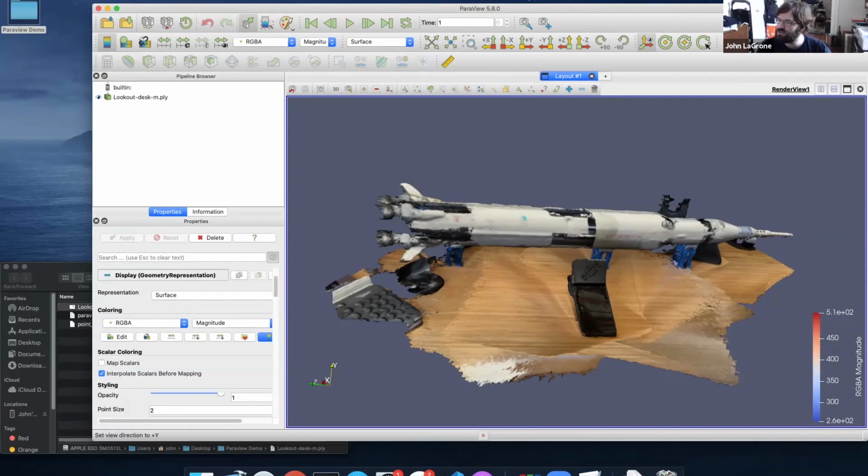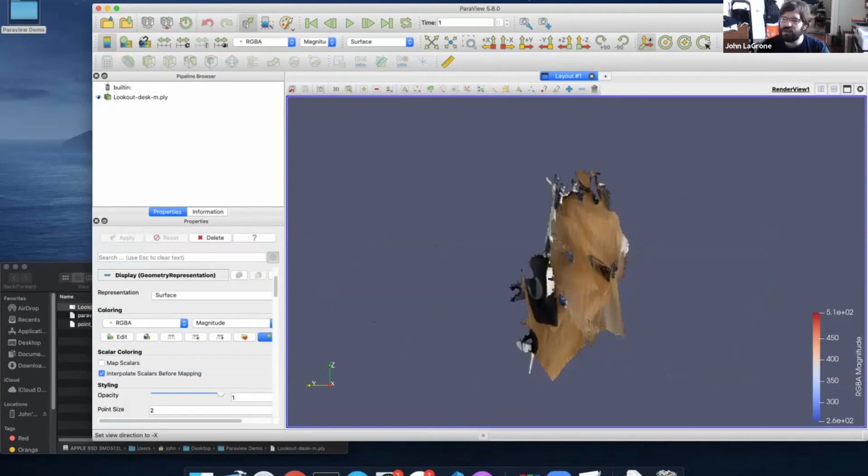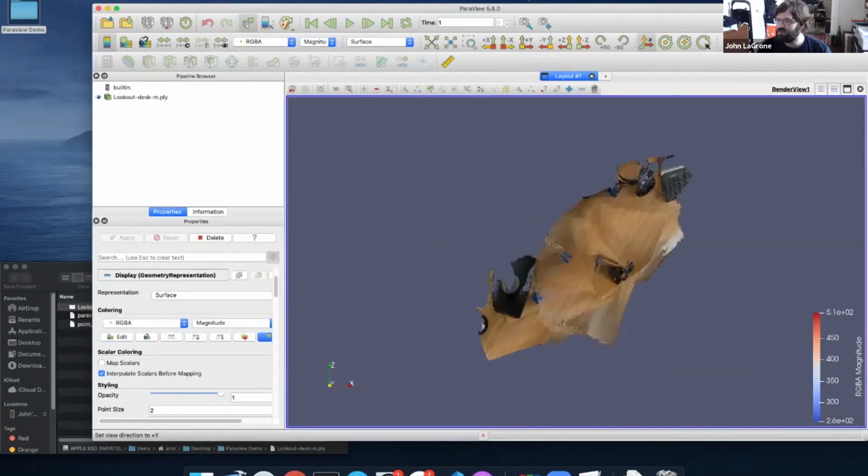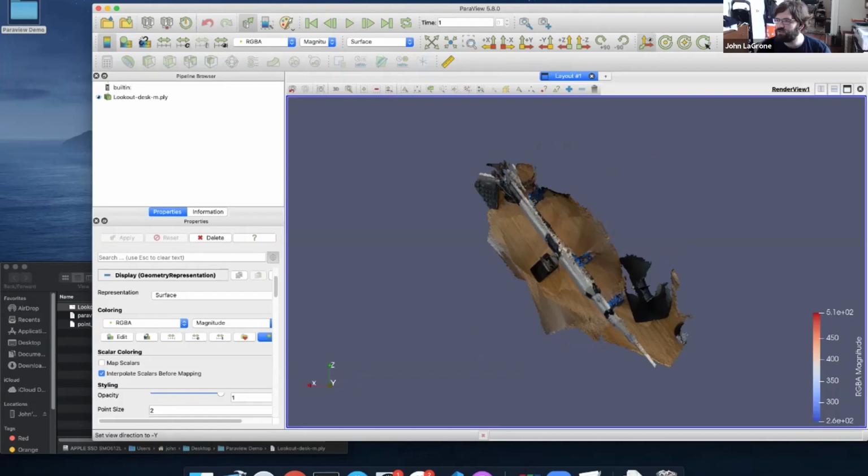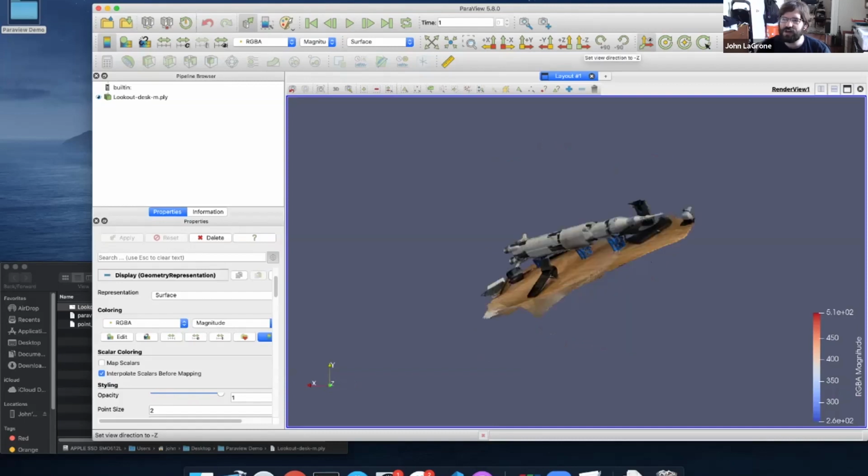So the other useful things: if we know what orientation the scans are, these axis arrow directions at the top will switch your view to align with the axes, which is not super useful for scans unless you know what axes you want. But it's sometimes good to have a point of reference so that you know what the orientation is.